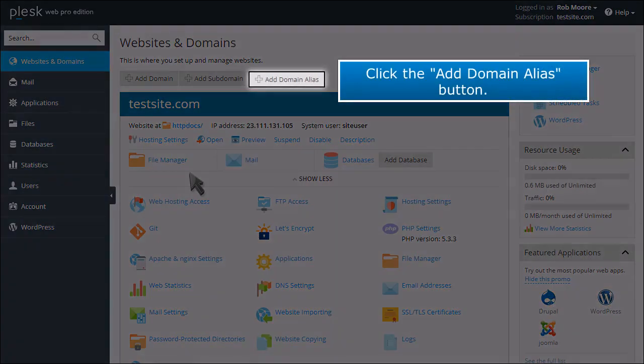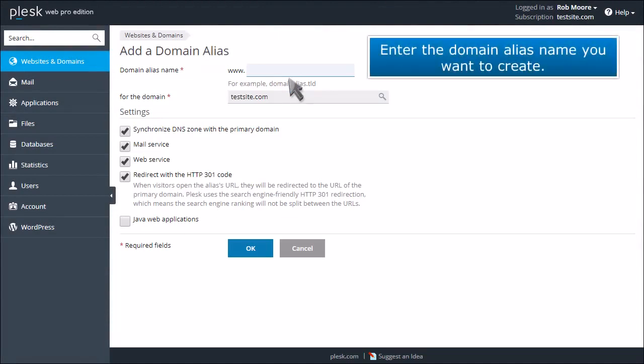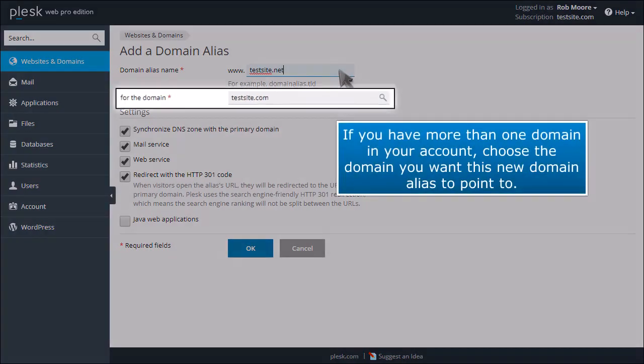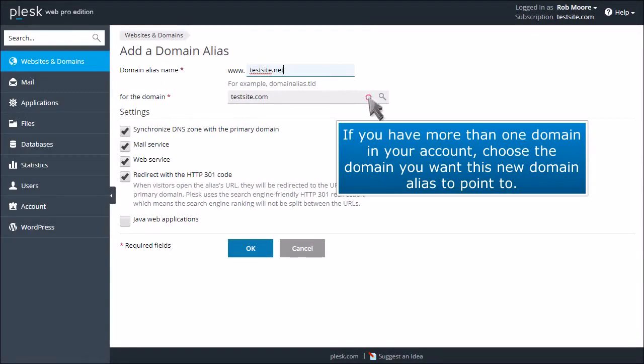Click the Add Domain Alias button. Enter the domain alias name you want to create. If you have more than one domain in your account, choose the domain you want this new domain alias to point to.